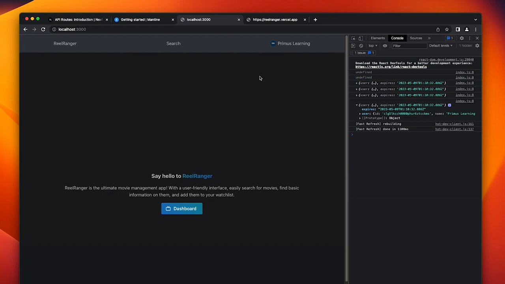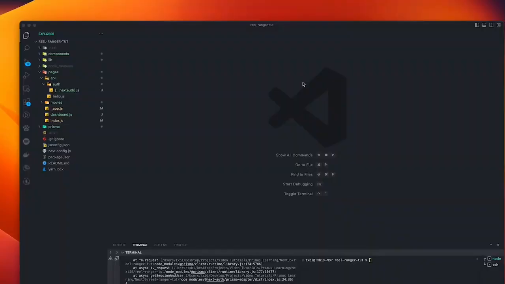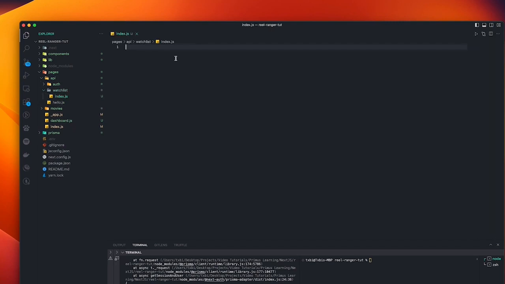Now let's move to our API route. Now, how do we create an API route? To do that, you go to your pages folder, and under API, you follow the same structure, just like pages. So we're going to create a file that's going to correspond to the route that we want. So I'm going to API, and I'm going to create a folder. I'm going to call this watchlist, and we're going to create a file index.js.